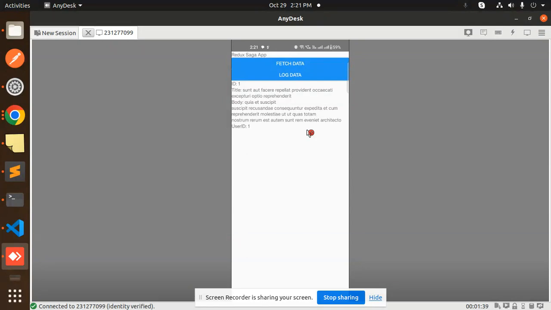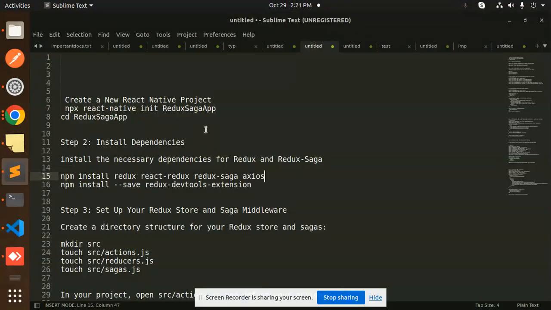So let's dive into the code level and check how we are going to call the API, and what the structure of Redux Saga is. Let's have a look at that. Okay, so I have created this full-fledged file for that.